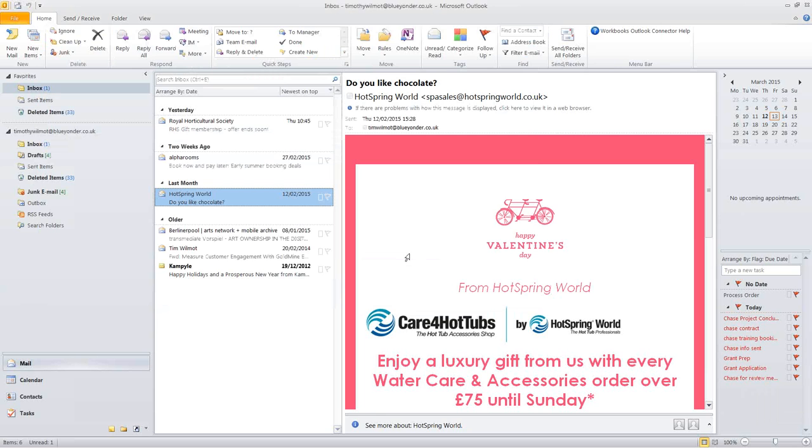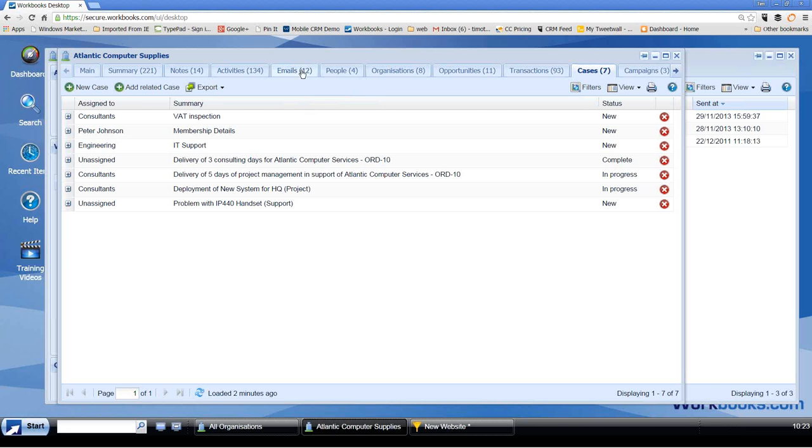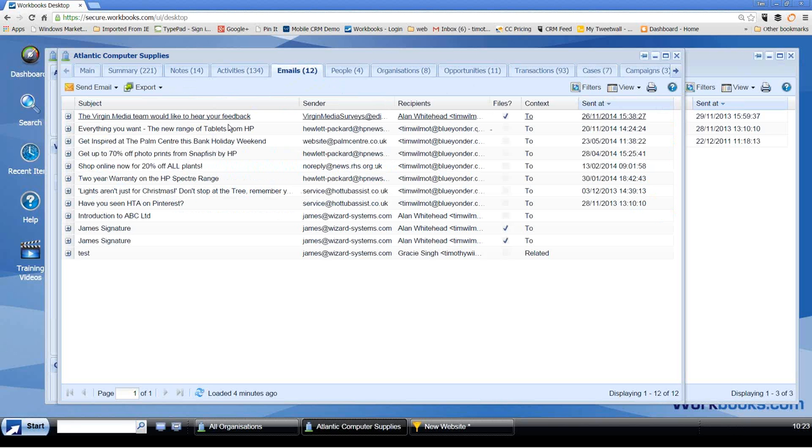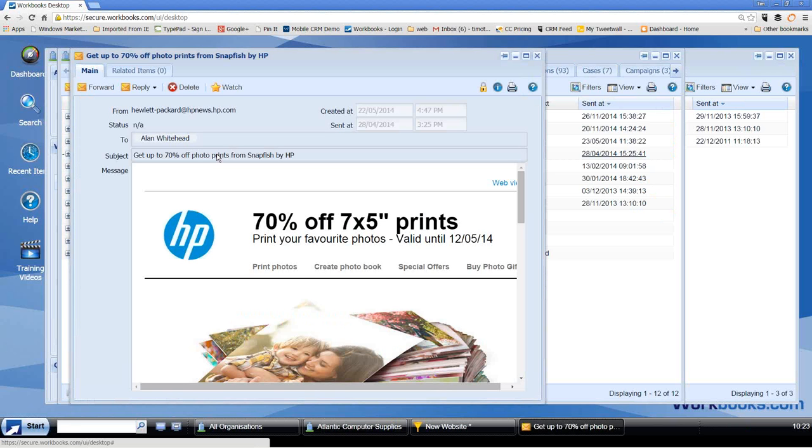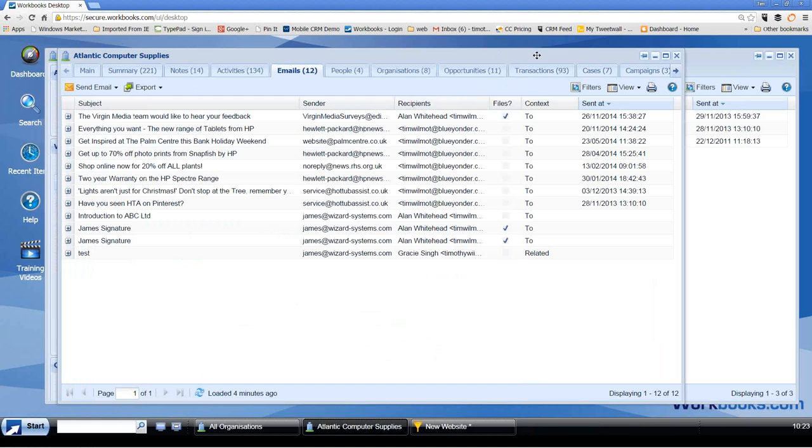And where they will appear, of course, is back in workbooks on that email tab, and you'll be able to see them exactly as you saw them in Outlook. And this is a separate copy of that email. If you deleted the email in Outlook, the email is still going to exist in workbooks. So don't worry about removing stuff. That deletion is not synchronized there. So nice way, easy way of sharing emails between the two applications.